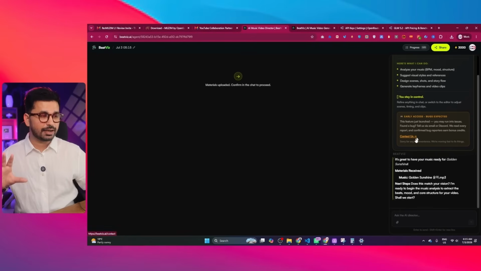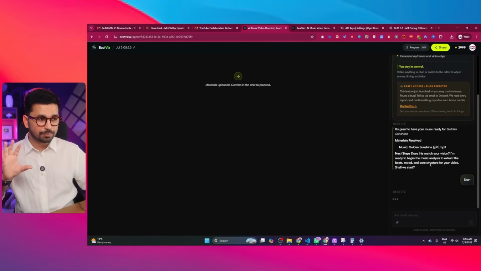It basically ensures, as I mentioned earlier, it doesn't just generate visuals randomly. It ensures the pacing of the video matches the heartbeat of your music. It takes the entire process step by step. It acts basically like a music director.